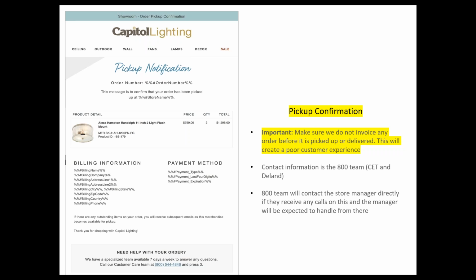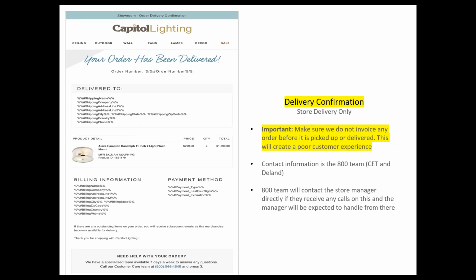If we invoice something early, before it's picked up or delivered, it'll create a poor customer experience, and the customer will pick up the phone and call the number immediately and say, I didn't get this. So we need to make sure that our teams are diligent about making sure that the customer has received the product before we invoice. And the same for delivery confirmation. Same thing, same experience. We just need to make sure that we're 100%.